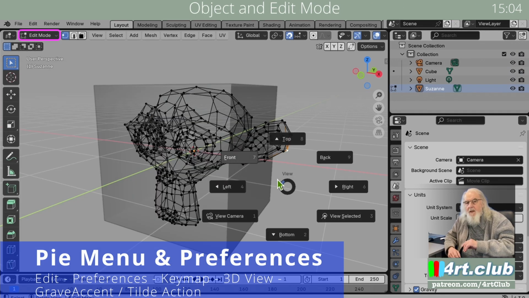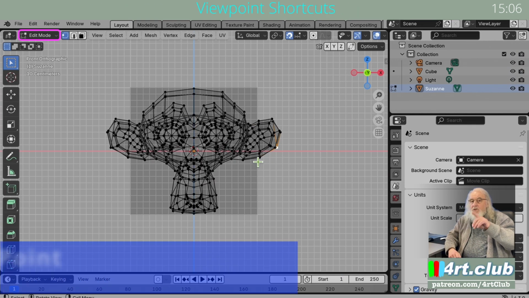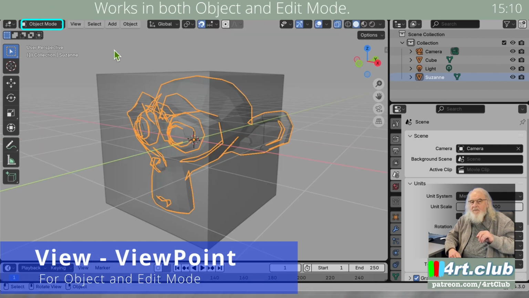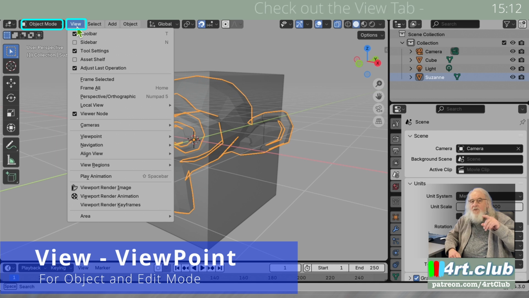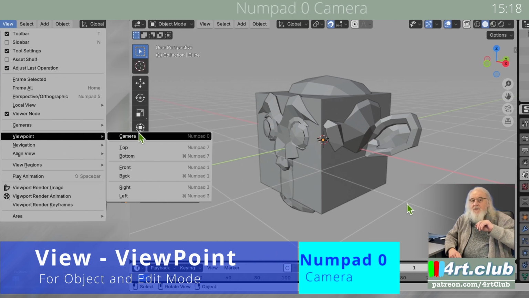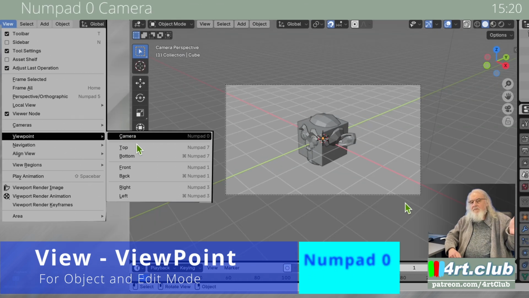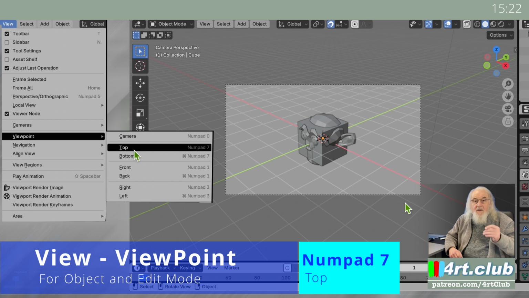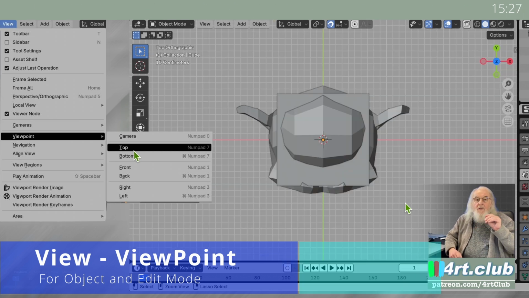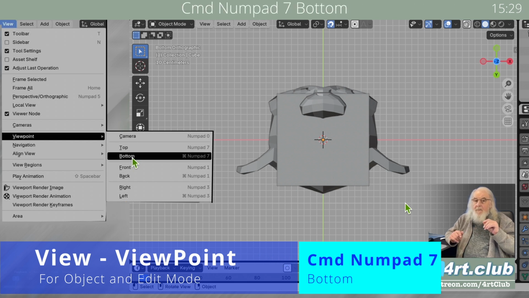Viewpoint shortcuts work in both Object and Edit mode. Check out the View tab, Viewpoint and shortcuts. Numpad 0, Camera. Numpad 7, Top. Command Numpad 7, Bottom.